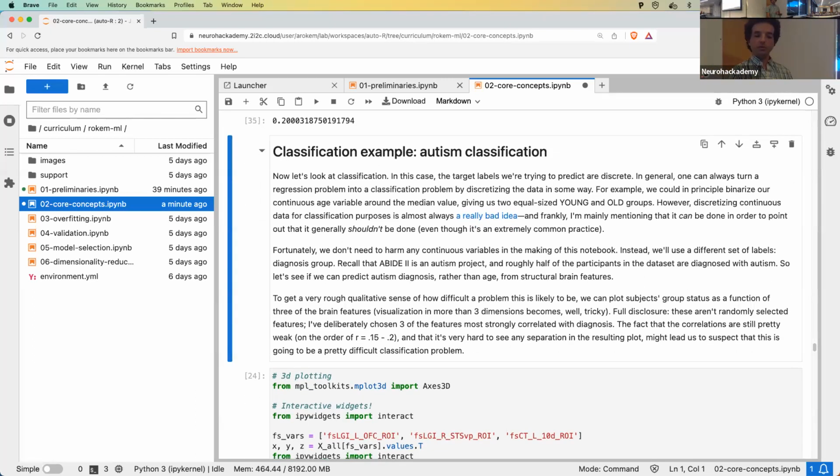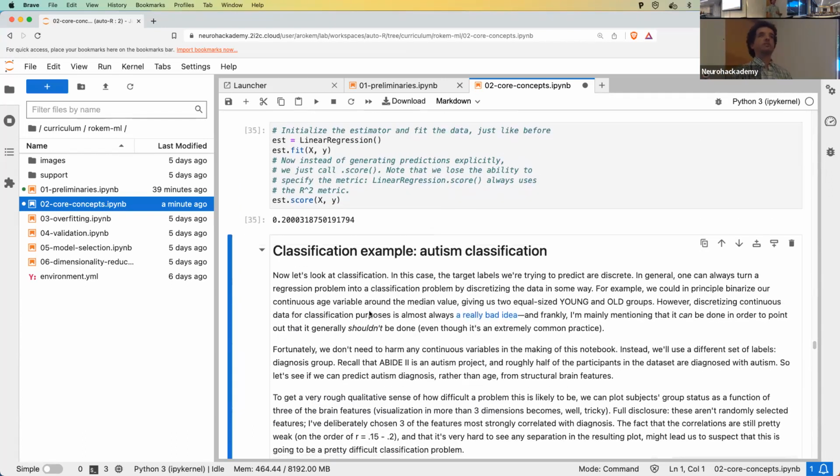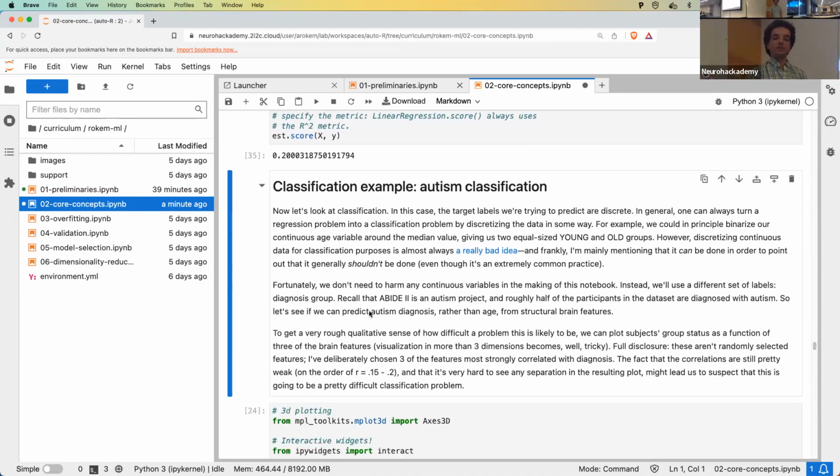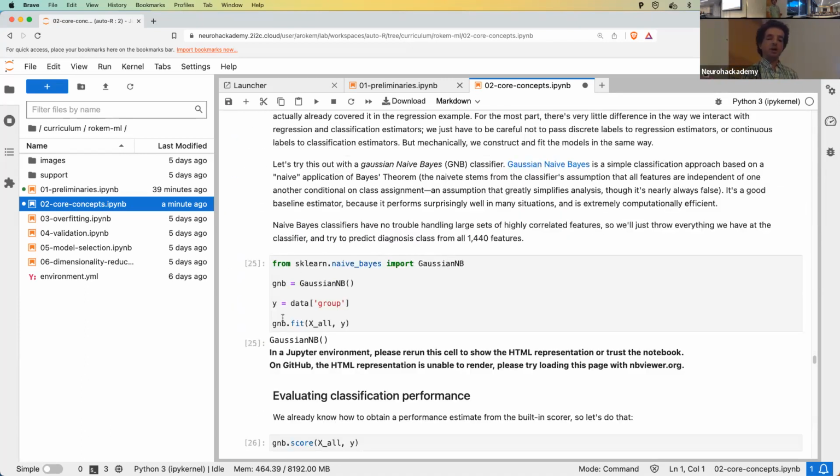I'm considering whether even to do this classification. Let me actually skip over classification. If you want to look at classification, look at this section. It's a little bit of a deviation from our main topic here. So I'll just point out, you can do classification. The API is remarkably similar.